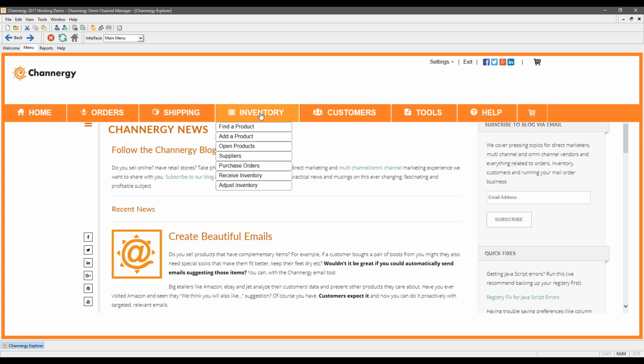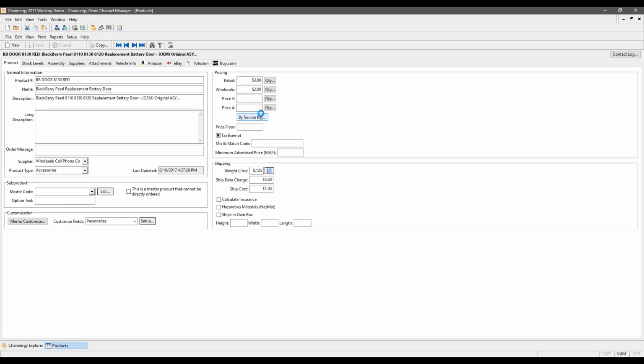To go in inventory, we go to the main menu again, which is always down here under the Channergy Explorer button, by the way, and click on inventory. Notice when I move over it, I have other options as well. But for now, we're just going to click the inventory button. That's the default function, is to open that up. So that'll take us to our first product that we have in inventory.